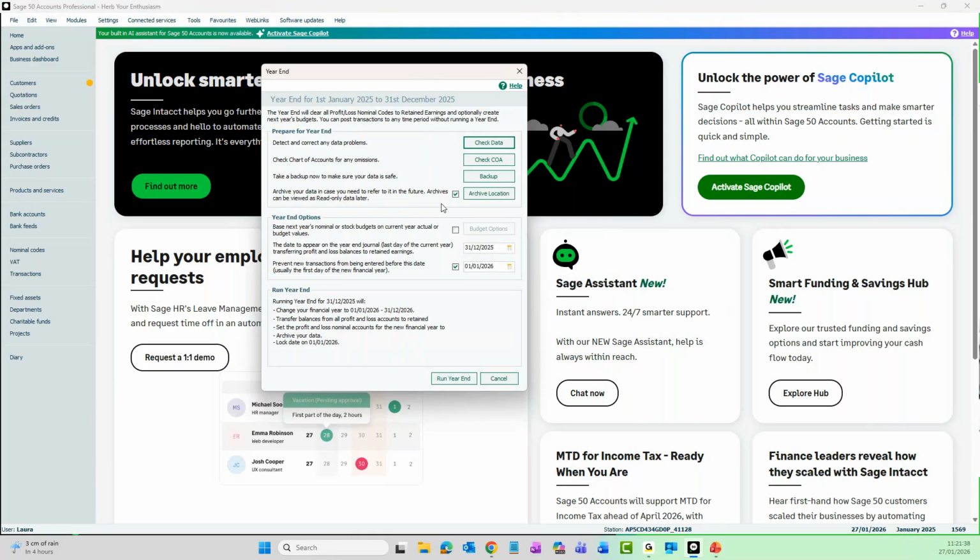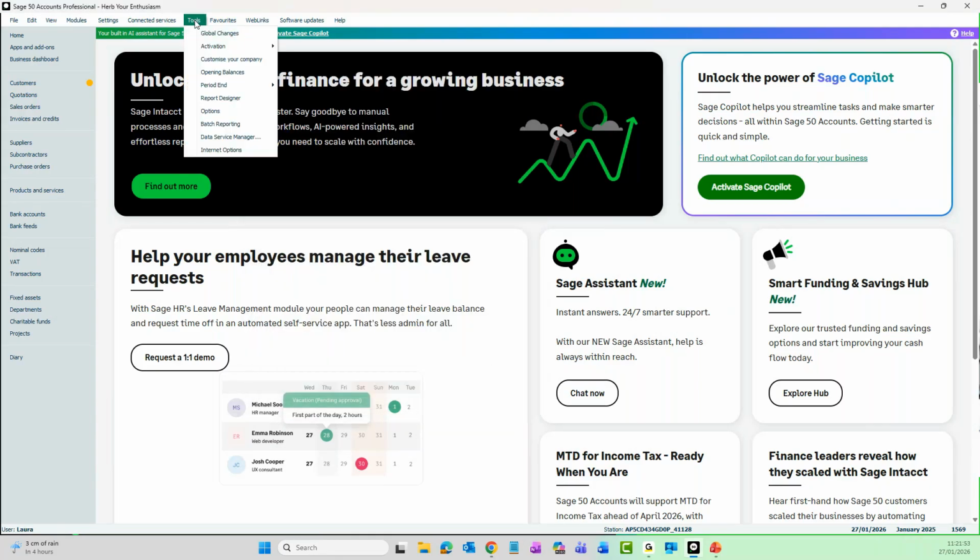But it's because we would never want you to run the year end without taking that archive. So we don't take it out of this option here. You might have somebody with restricted access actually running the year end, but it'll still run as part of the year end process. But you don't have the option just to go in and take a company archive whenever you want to.